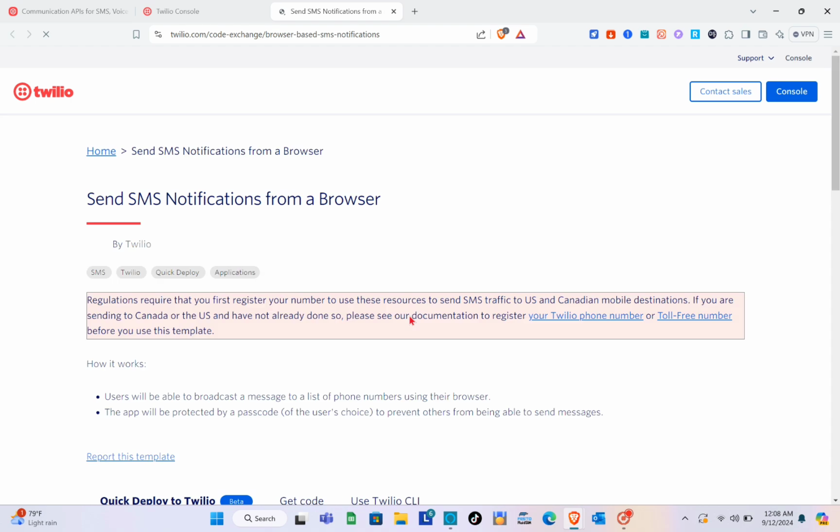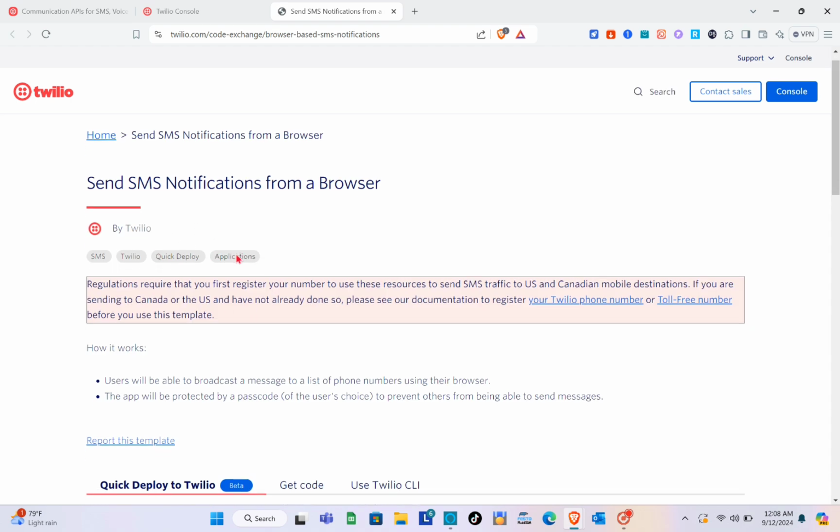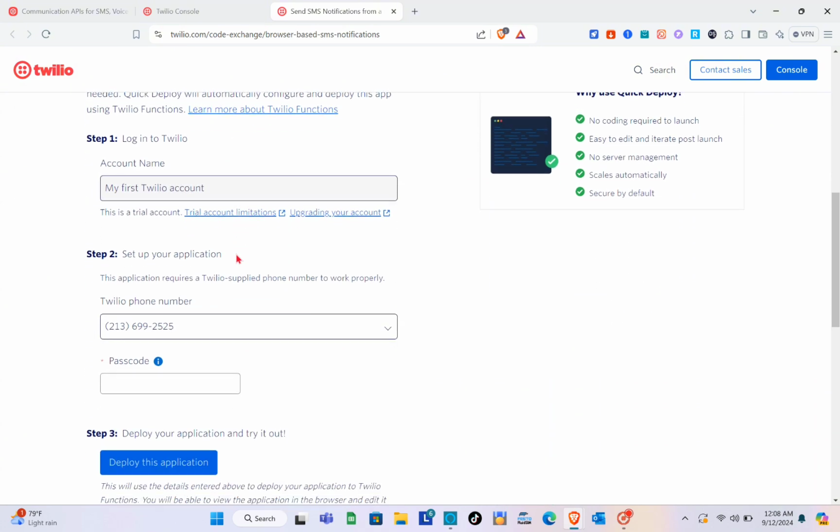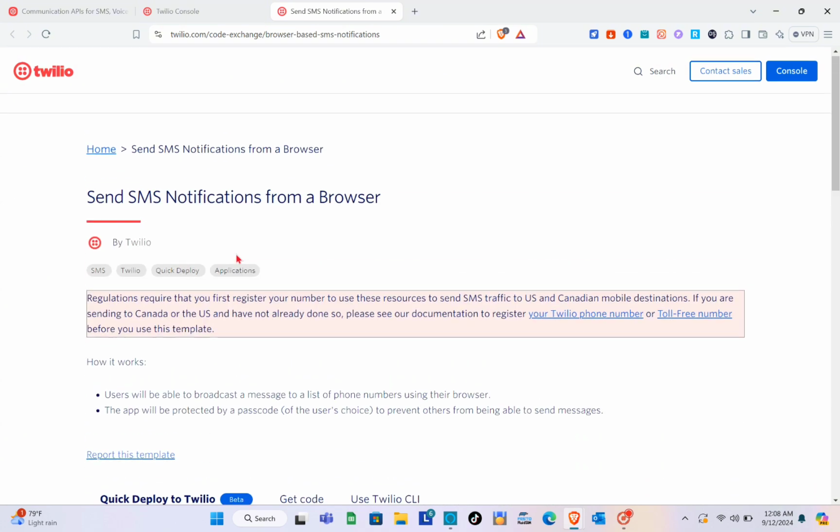So you just have to simply click on start and you'd be directed to another tab. So once you're here, send SMS notifications from a browser. When I scroll down, you'll be able to see different information here. Okay, so let's go back to the top first.